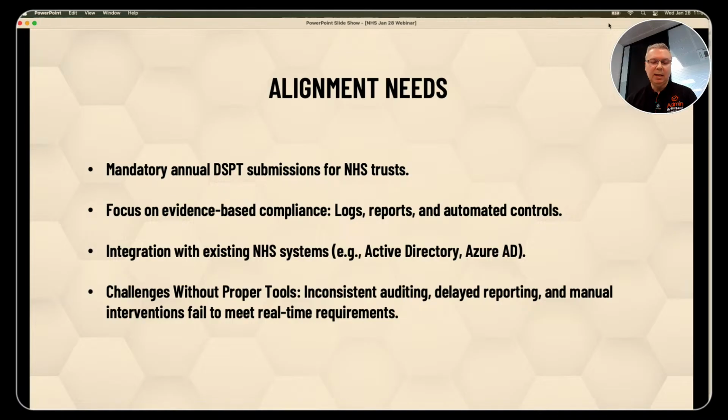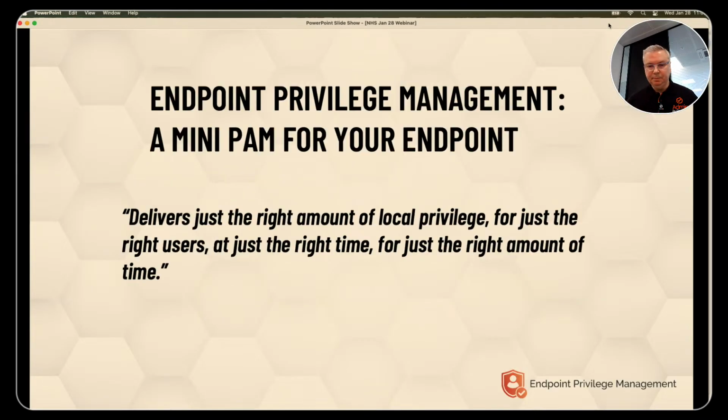So the key takeaway here is to stay compliant and avoid additional strain on IT teams. Trusts need solutions that automatically collect evidence, centralize the data, and make privilege management as seamless as possible. So in conclusion, as the slide says, you need just the right amount of local privileges for just the right users at just the right time and for just the right amount of time.